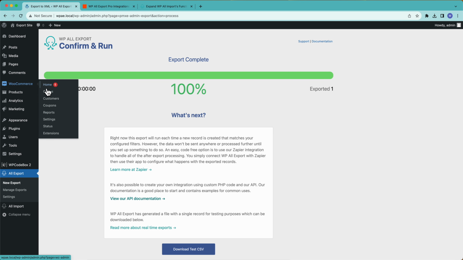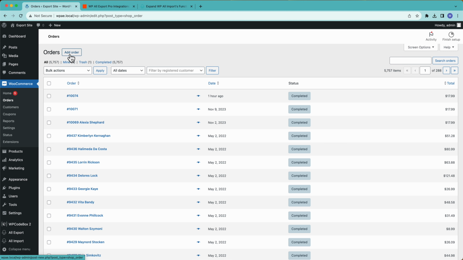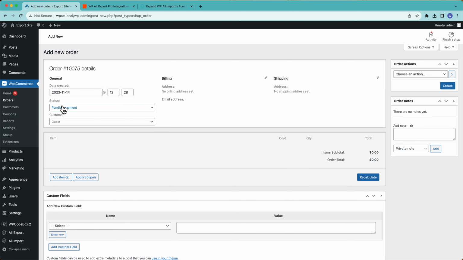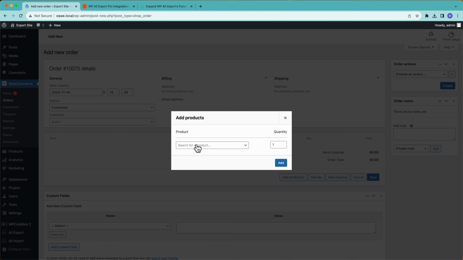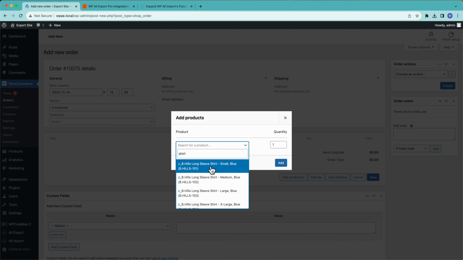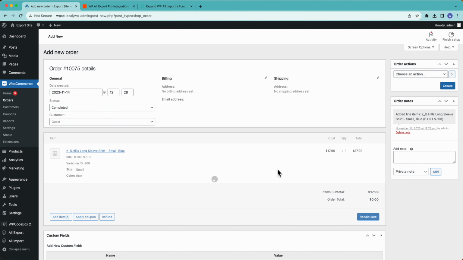So let's give this a test. Let's create a new order. We'll go to add order. The status is going to be completed because that export is actually only going to fire if the order status is completed, right? If a new order is created, but it's still processing, it's not until the status changes to completed that that export is actually going to run. We'll just leave this with our guest customer over here. We'll add an item. Let's look for a shirt. And we'll add that. Okay. And we'll create our order.